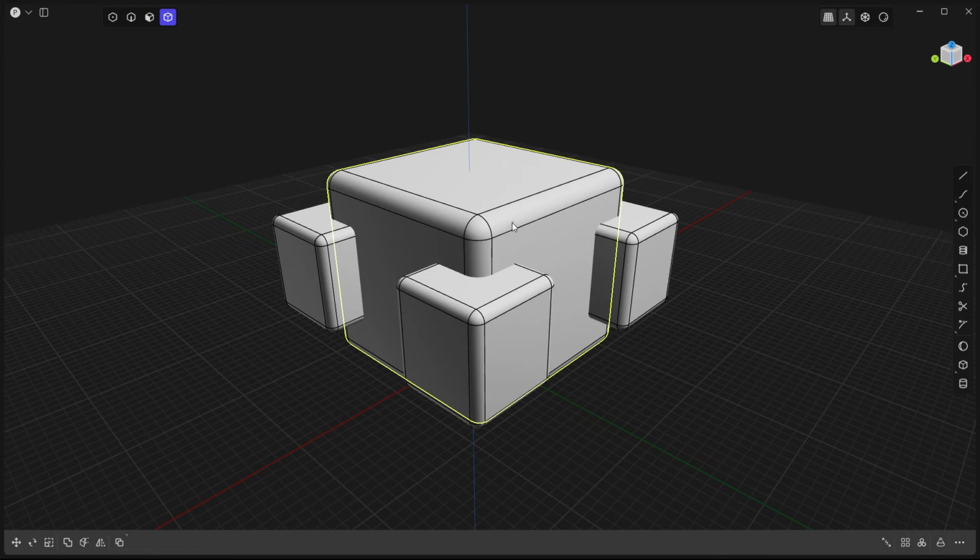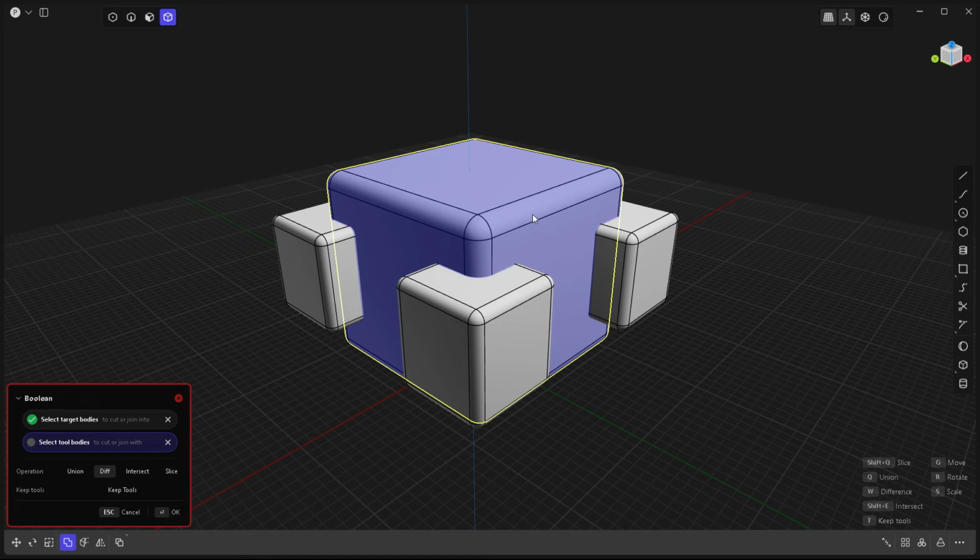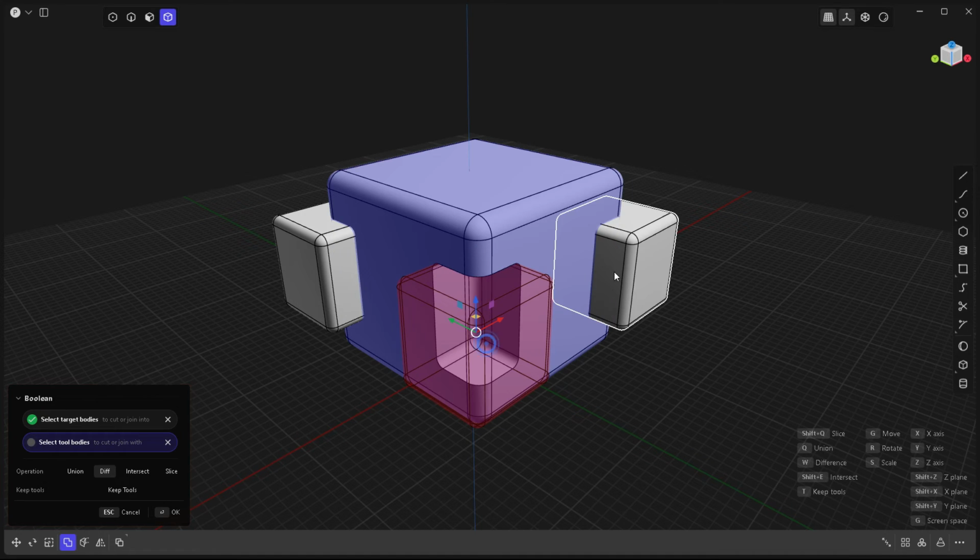Or you can simply select the cube, press the Q key, and then subtract, union, or intersect as many objects as you want by holding down the Shift key to select multiple bodies.